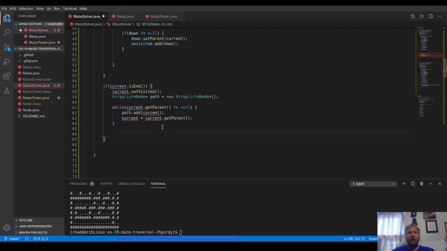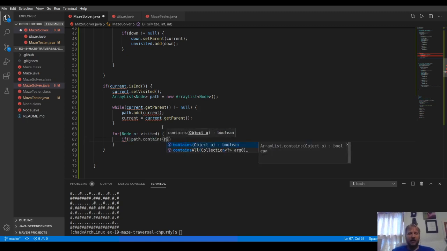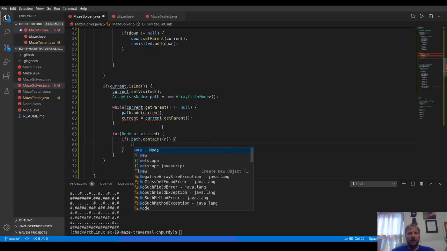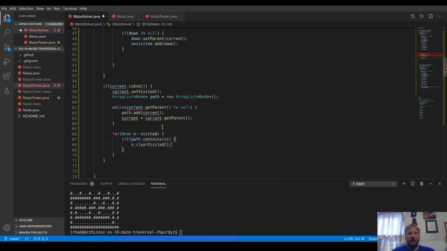Now what we want to do first, though, is go through every node that we visited and mark it as unvisited, so that then we're going to go back through all of these nodes in our path and mark them as visited. So we're going to say for node n in visited. This is a for each loop, for each node n in visited, if the path doesn't contain that node, so if not path.contains the node, then we'll say n.clearVisited. In other words, we're going through every node that's in visited, and if the path doesn't contain it, then clear it out.